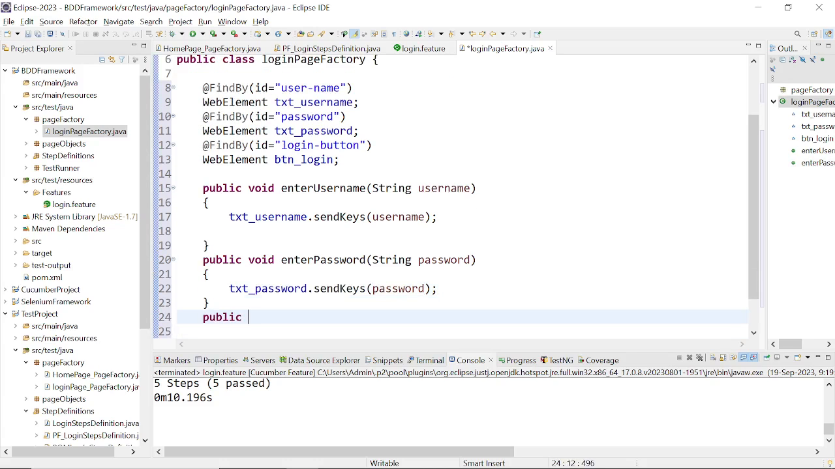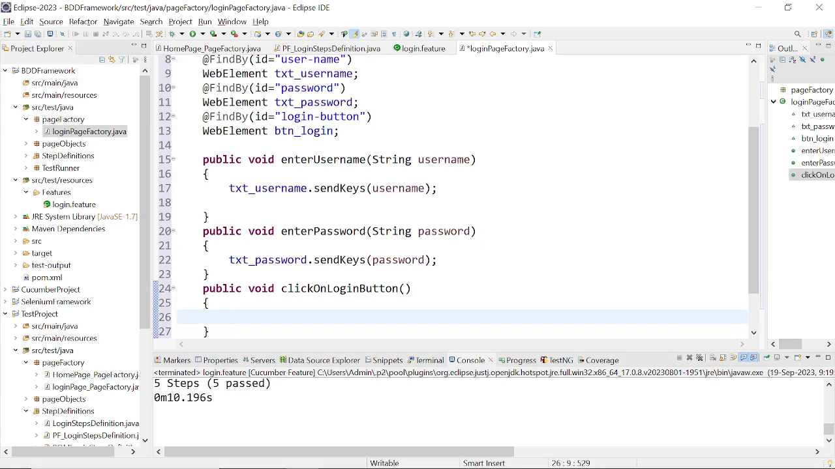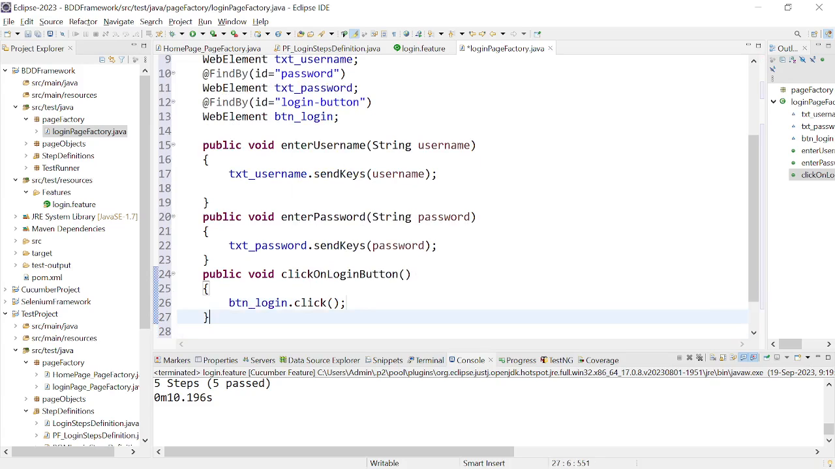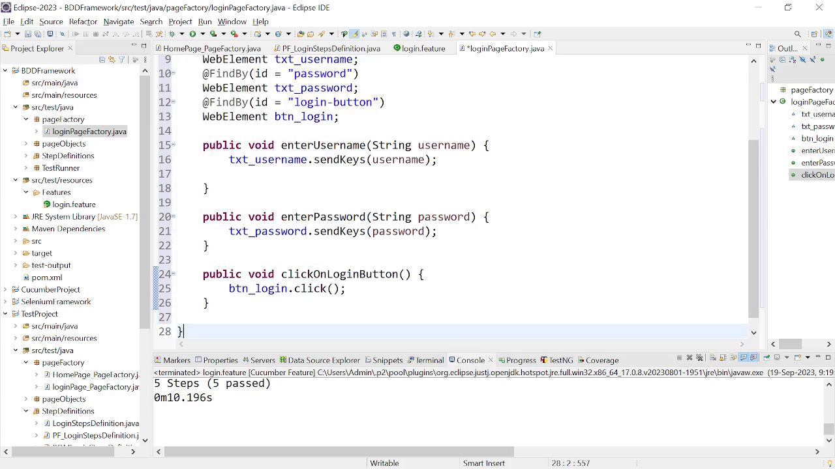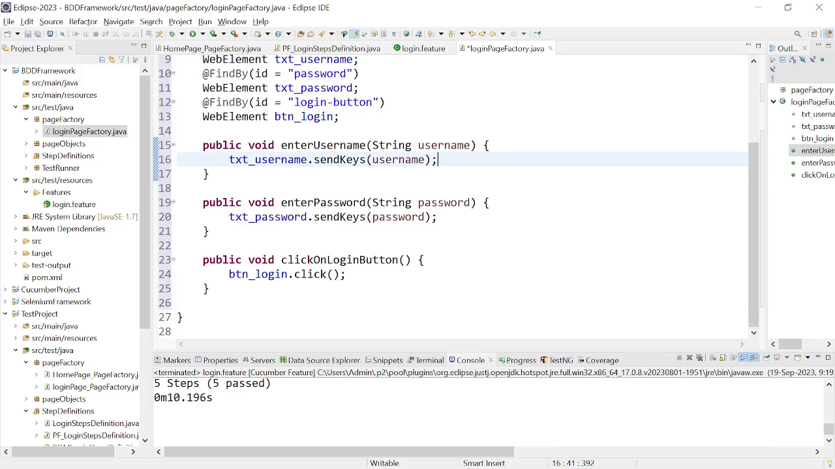And one more method: click on login, or click on login button. Here I will be using buttonLogin and performing a click on this. Let me do formatting of this with shift control and F, and yes, we are good till this point. Now it is time to initialize the web elements.